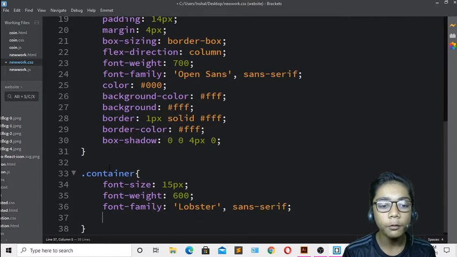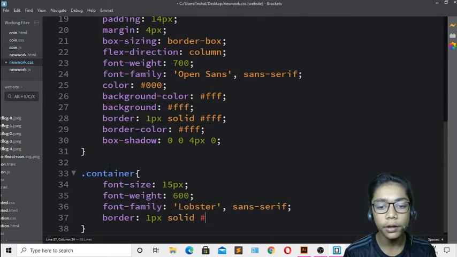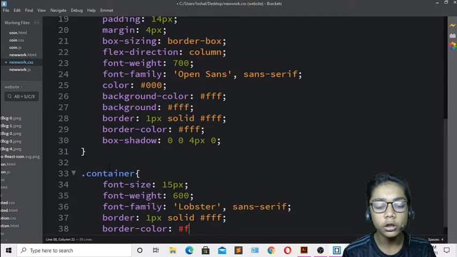Now just when you've done that, you have to come over here and write border, which shall be 1 pixel solid white. So I will define white. Then come over here and write the border color, which should also be white. So I will define white.